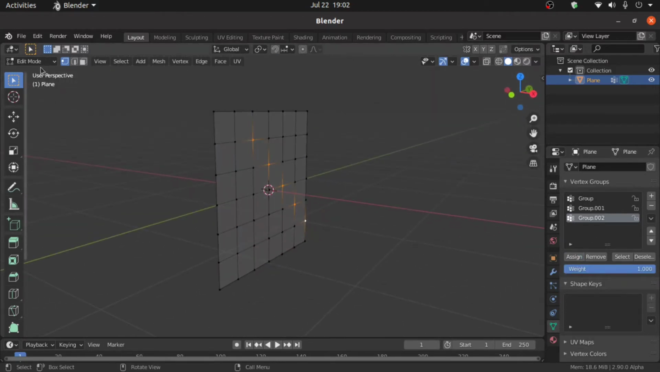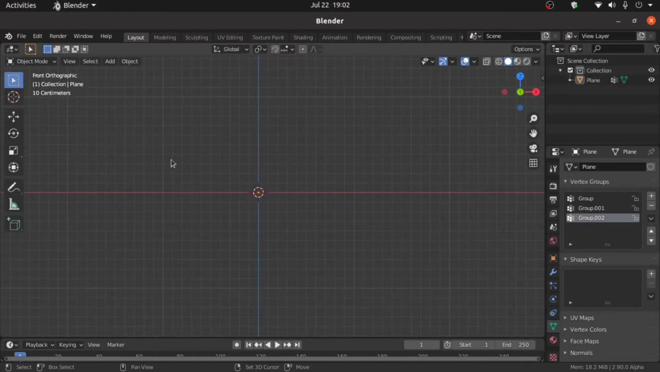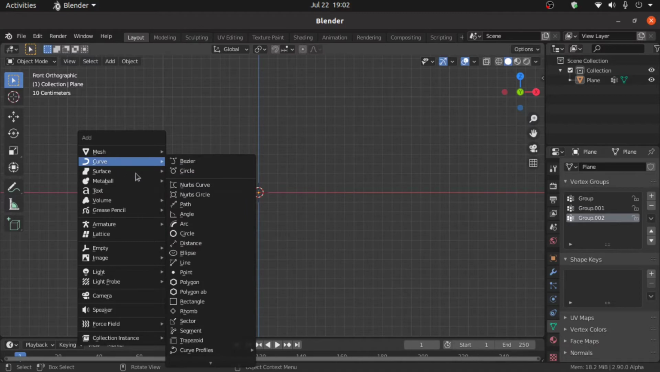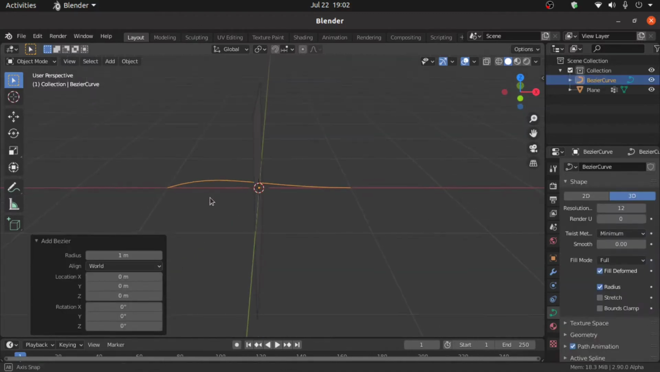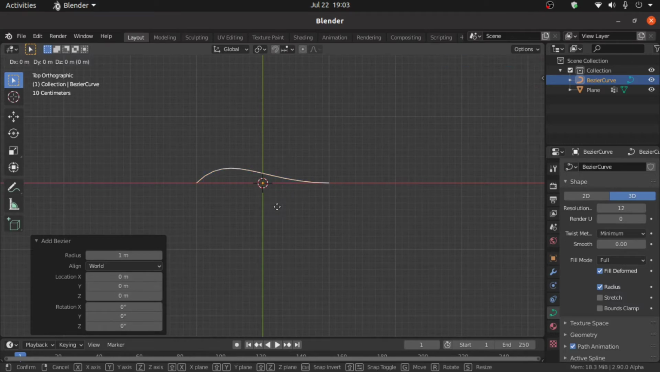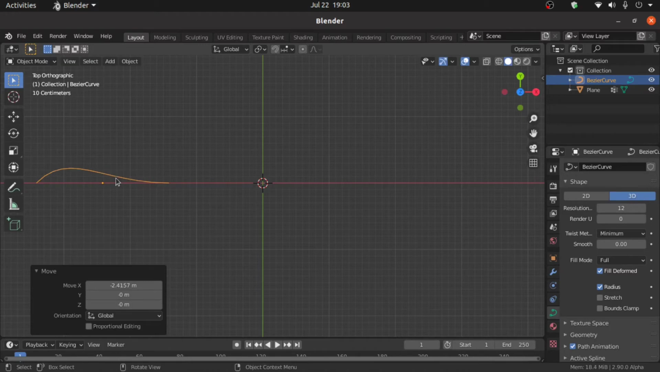Okay. Now switch to object mode. Press Shift A, under curve select Bezier curve. Now press 7 for top view. Then press G, then X to move on the X axis.